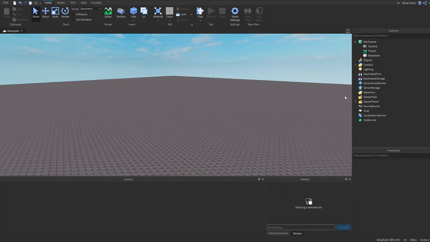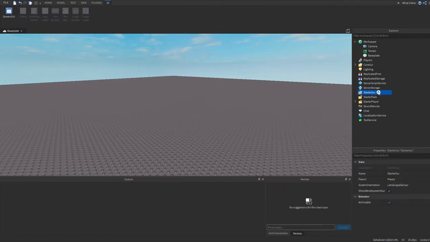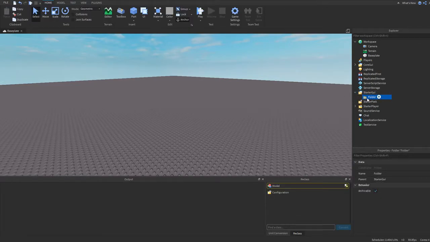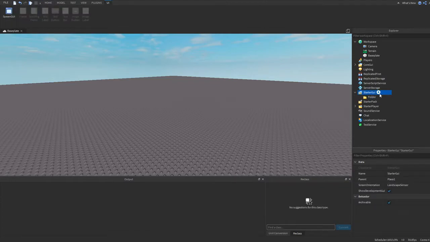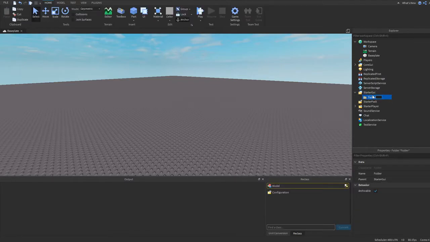So to start off, we will make a folder inside of wherever you want. I'm just gonna put mine in StarterGui. Then we can name this basically whatever you want, but this is basically gonna be where your plugin is stored. So we could do like plugin or GUI plugin.